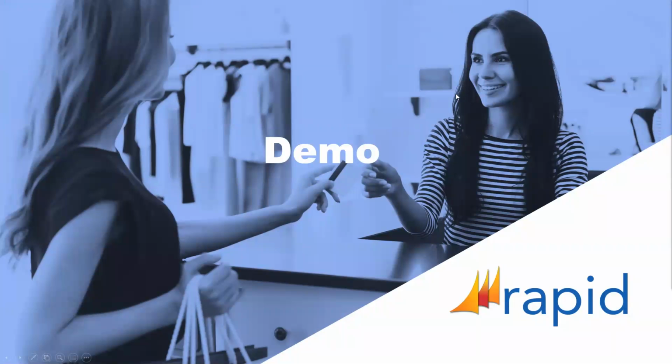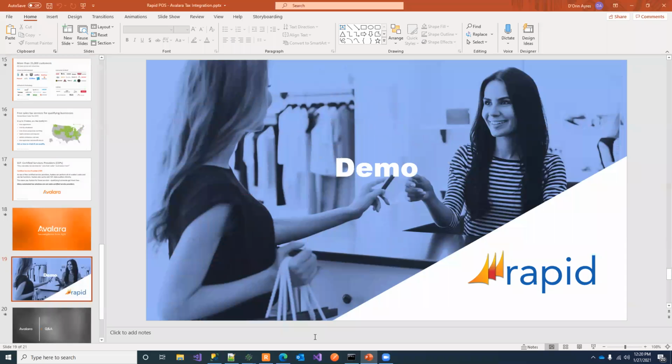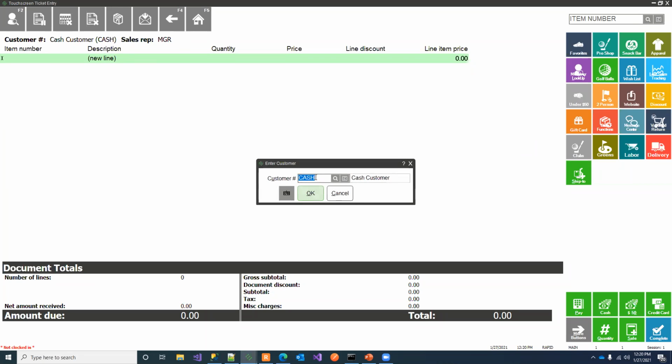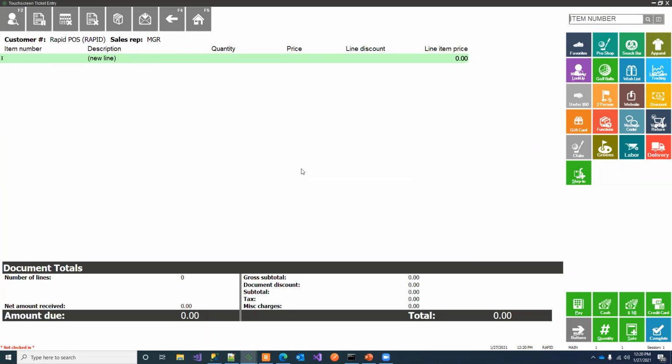All right, so now we're going to get into a little demo of the integration that we have between Counterpoint and Avalara. I have a couple of screens up already. I'm going to get into two scenarios. One is an in-store purchase, and the other is a phone order. As you see, we're in touchscreen here, normal function, so we can add a customer to the ticket. We have a blank, clean slate here.